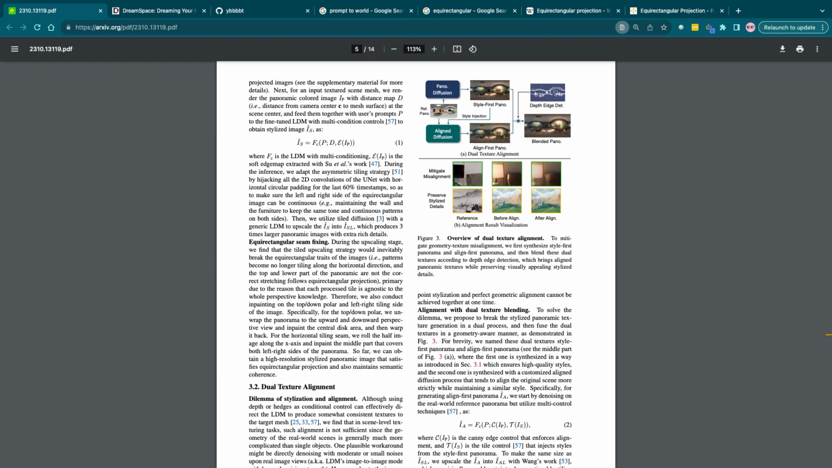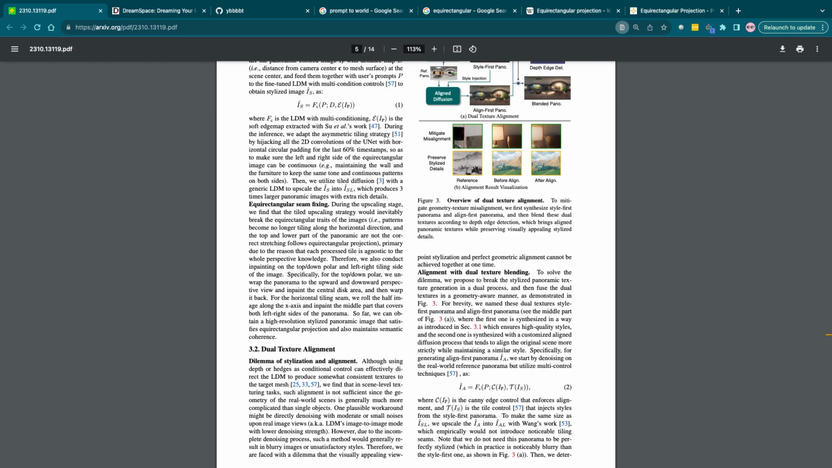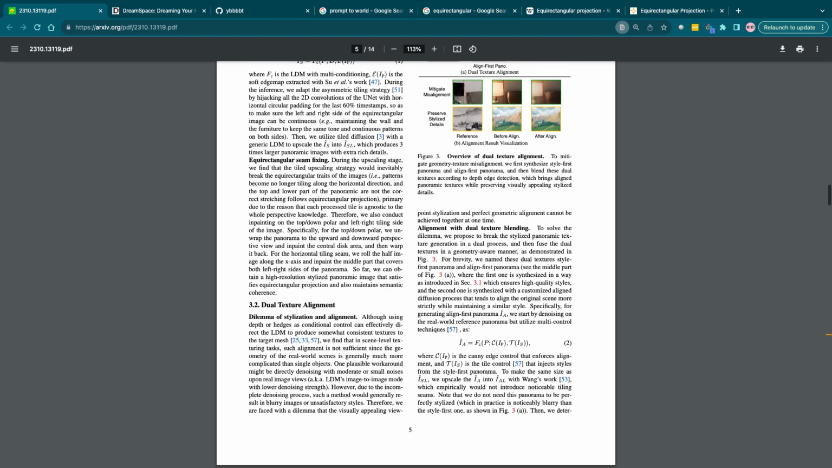During inference, we adopt the asymmetric tiling strategy by hijacking all the 2D convolutions of the UNet with horizontal circular padding for the last 60% of time steps, so as to make sure the left and right sides of the equirectangular image are continuous. Then we utilize tiled diffusion with the generic latent diffusion model to upscale IS into IS-high, which produces 3 times larger panoramic images with extra rich details.